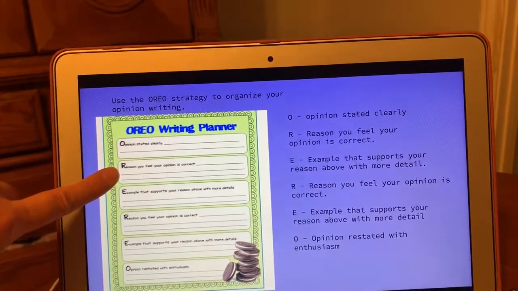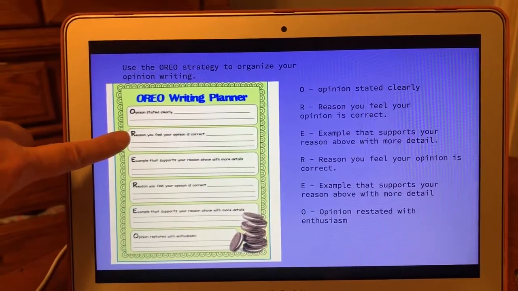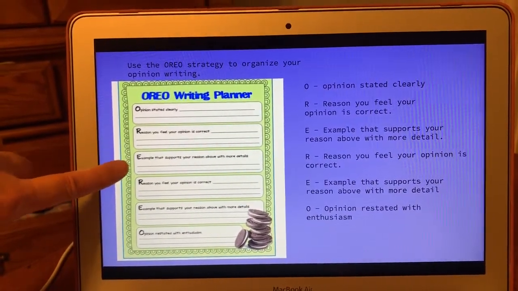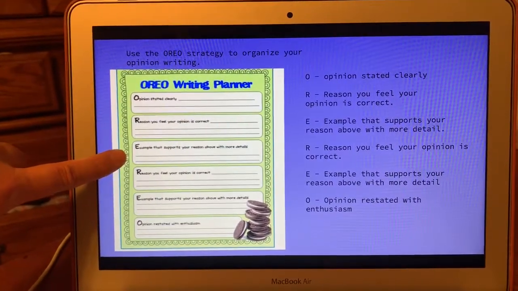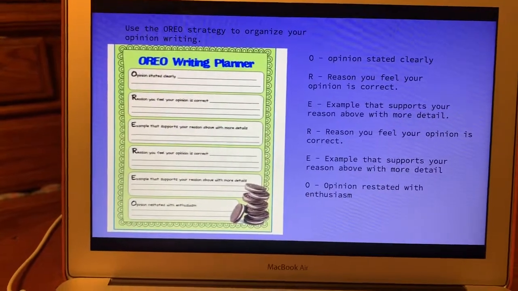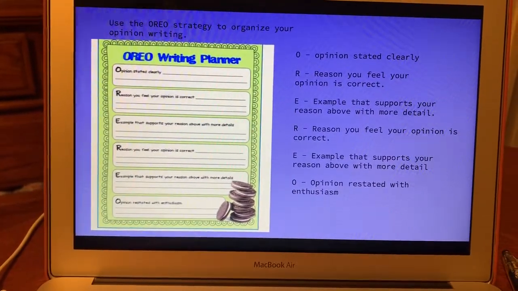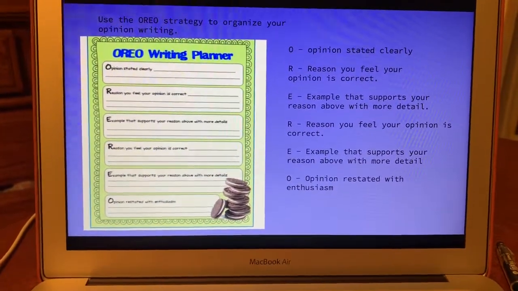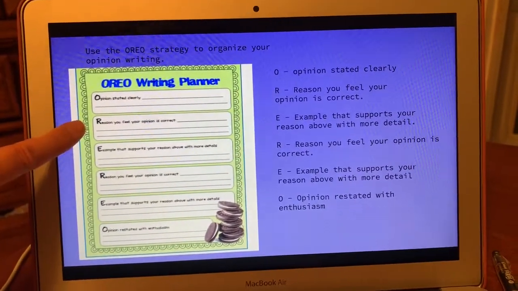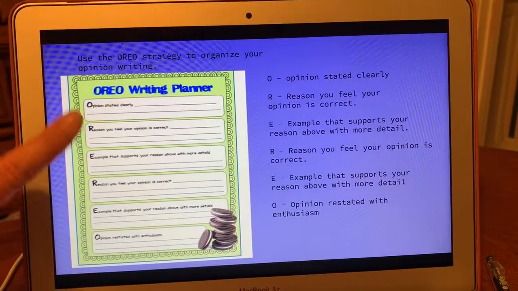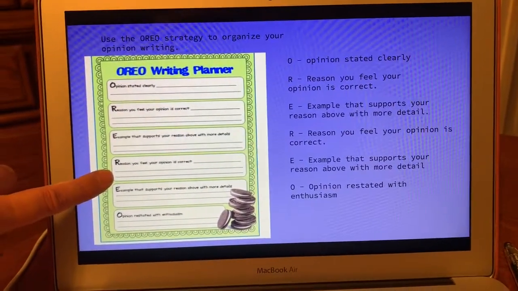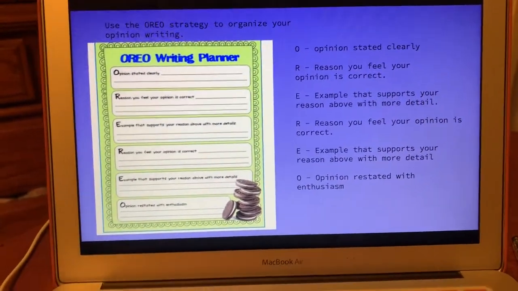Then these are your reasons. So you start with your opinion, then you give your reason that you feel your opinion is correct. Then an example that supports your reason that has even more details. Then you give another, different reason why you feel your opinion is correct, and an example that supports that. So for the boy in Arizona, one of his reasons was that he was not studying enough. His other reason was that it was leading to a lack of exercise, not enough exercise. And then he gave examples of both of those.